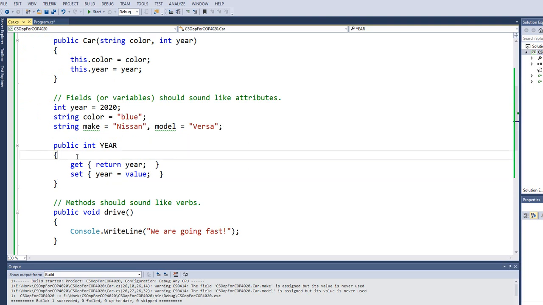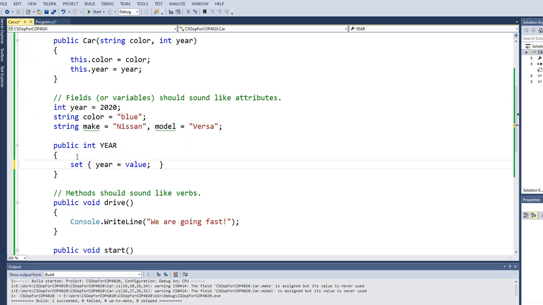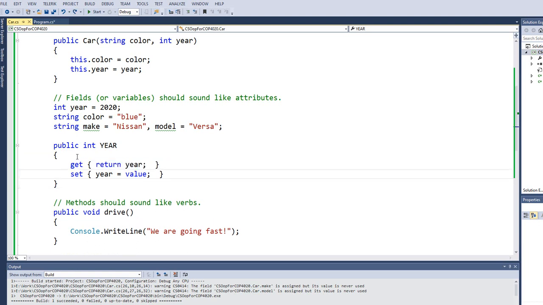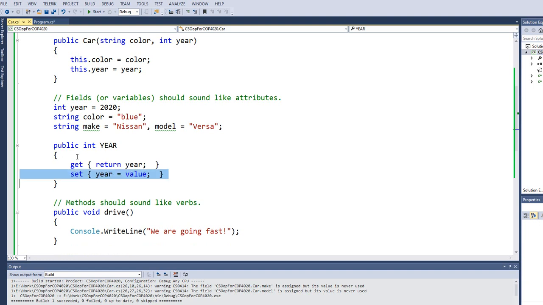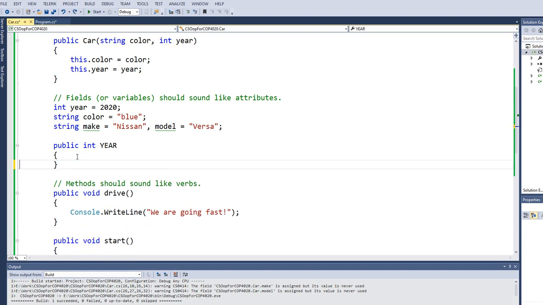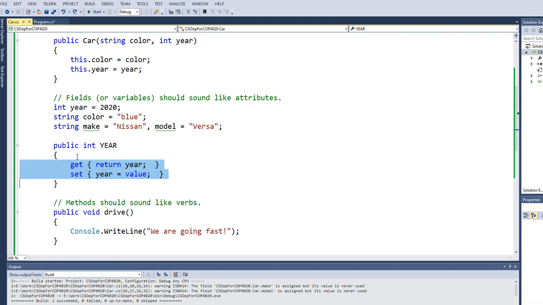You'll also notice that it's legal to not have that, to only have a set. So then it's write only and not read only. It's legal to have a get and not a set. So there it's read only, or you can have them both. This is also legal, but there would be no point in it. Okay, so that's C# properties.